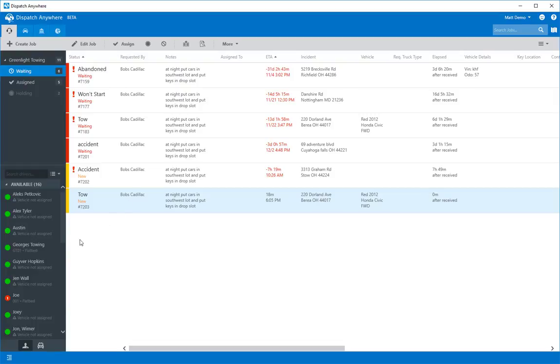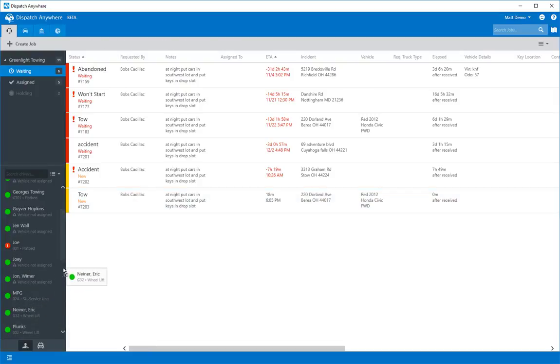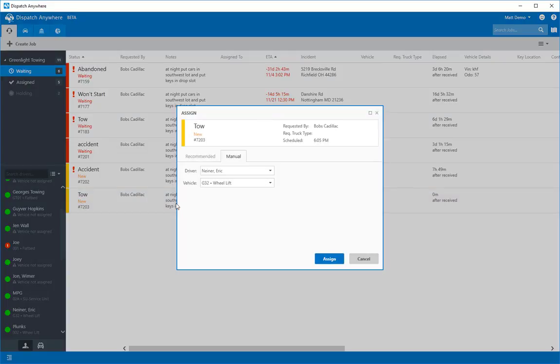To dispatch a call, we have two options. We can manually drag the driver over to the call, or highlight the call and click the Assign button on the toolbar. I will show you the drag and drop option first. We will drag the driver's name that we want onto this call.